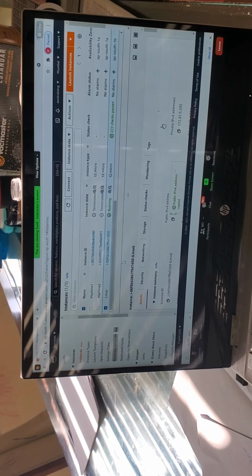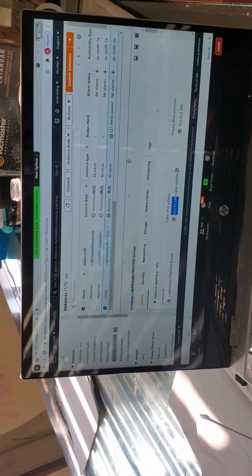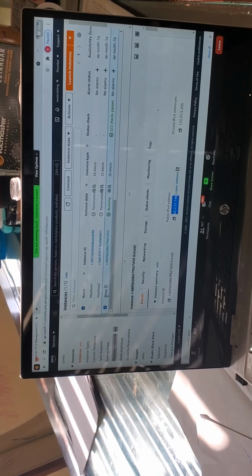Okay. Now, as I mentioned, I'll provide you a different way of creating a Linux machine. I want to just repeat it, but the approach is different. Look at this.